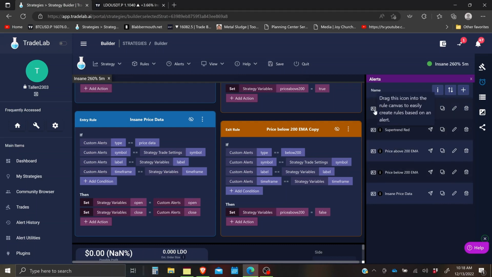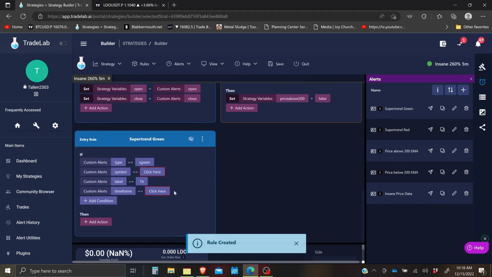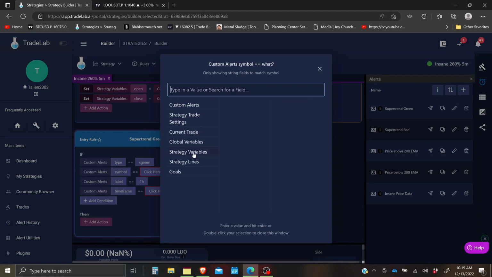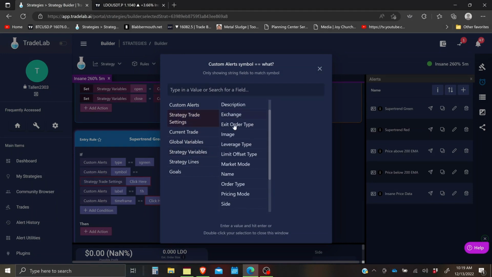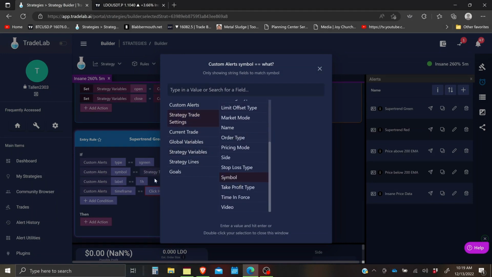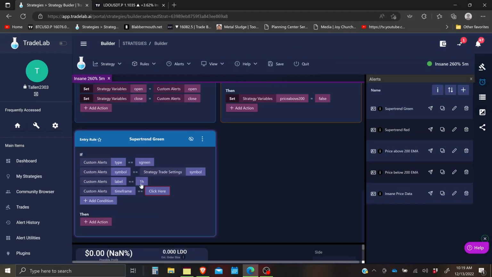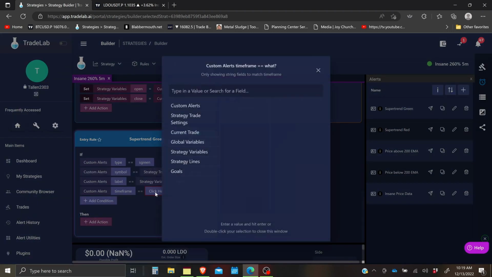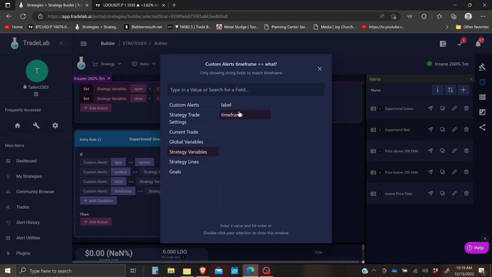So let's do our long first. We're going to drag this over to our entry and change this just like we changed the other alerts. So this is off of strategy trade settings symbol. Again, if you're using this out of the community browser, you're not going to have to worry about this. It's already going to be done. So we strategy variable label, strategy variable time frame.